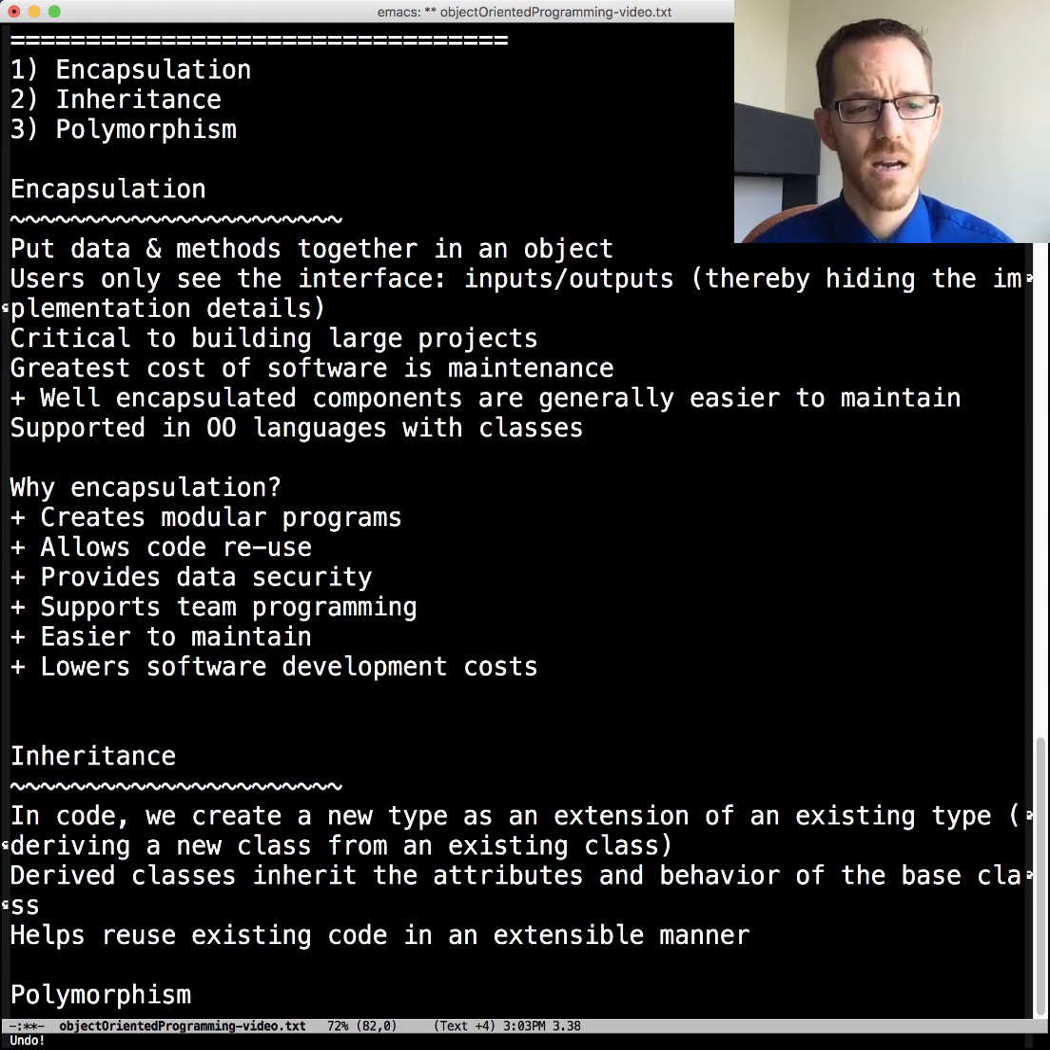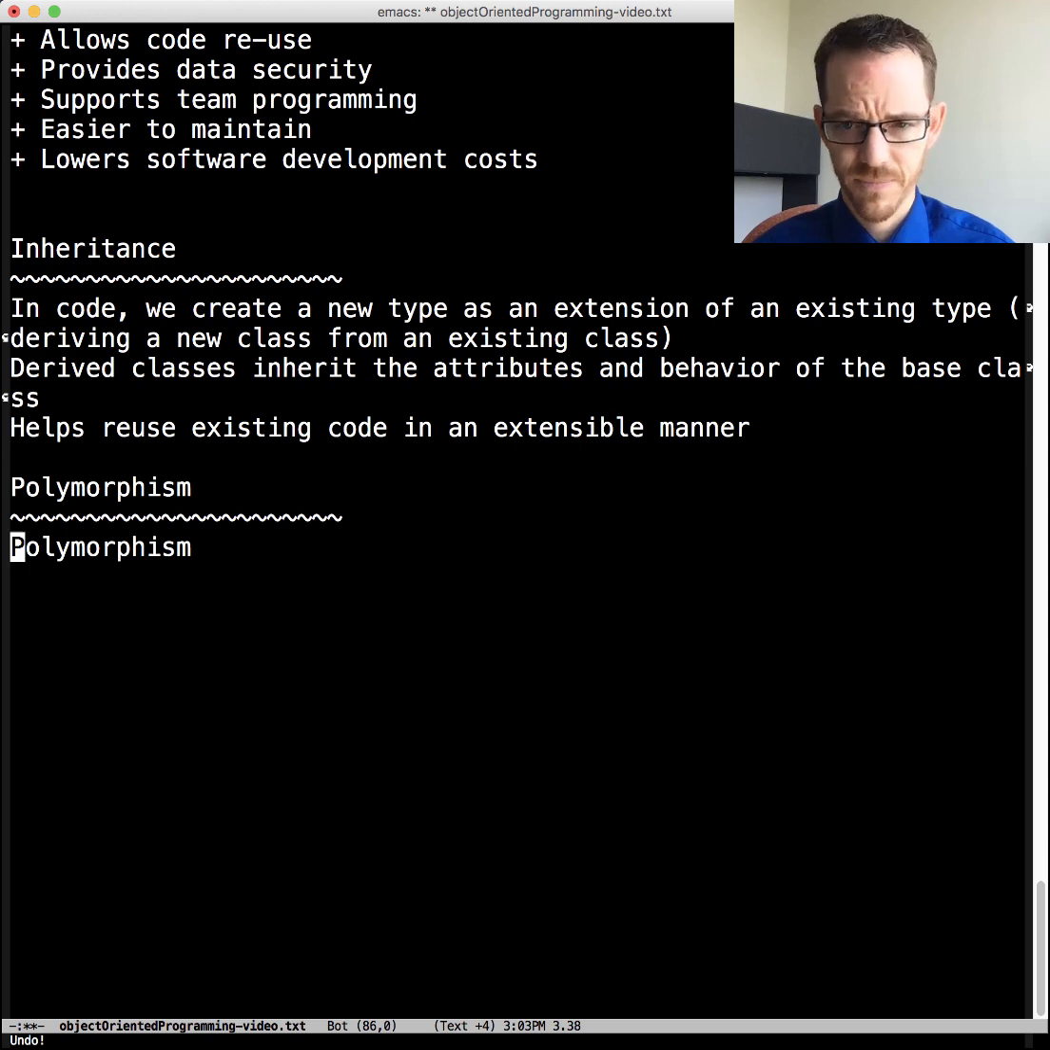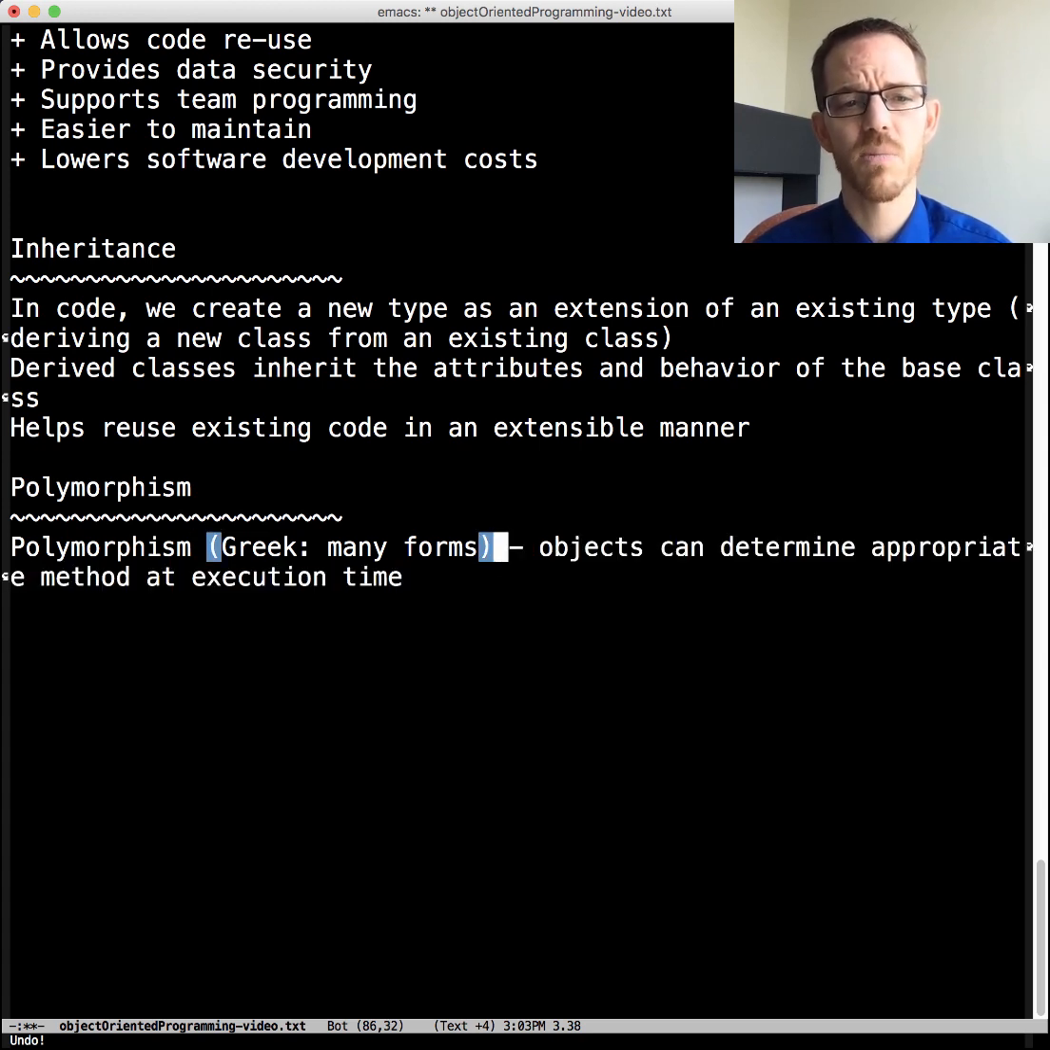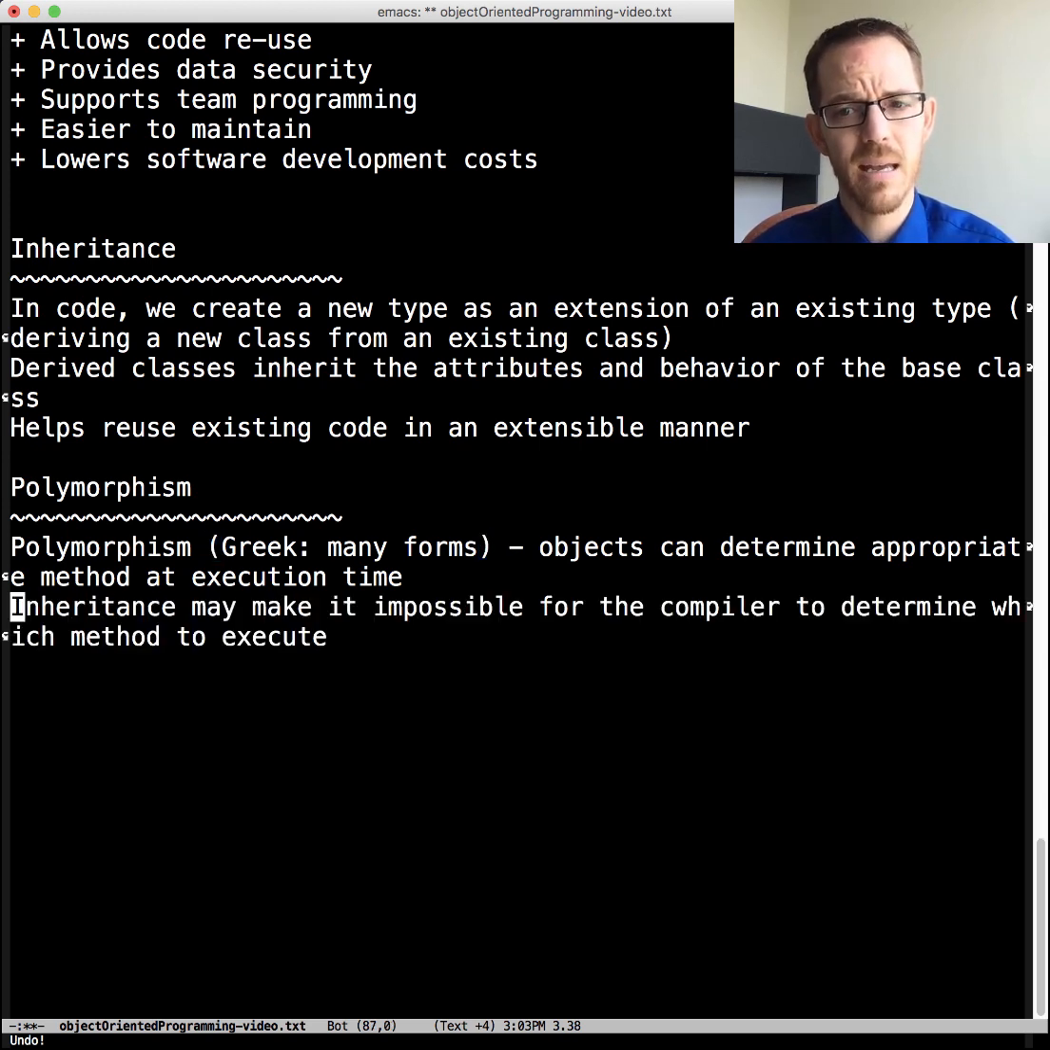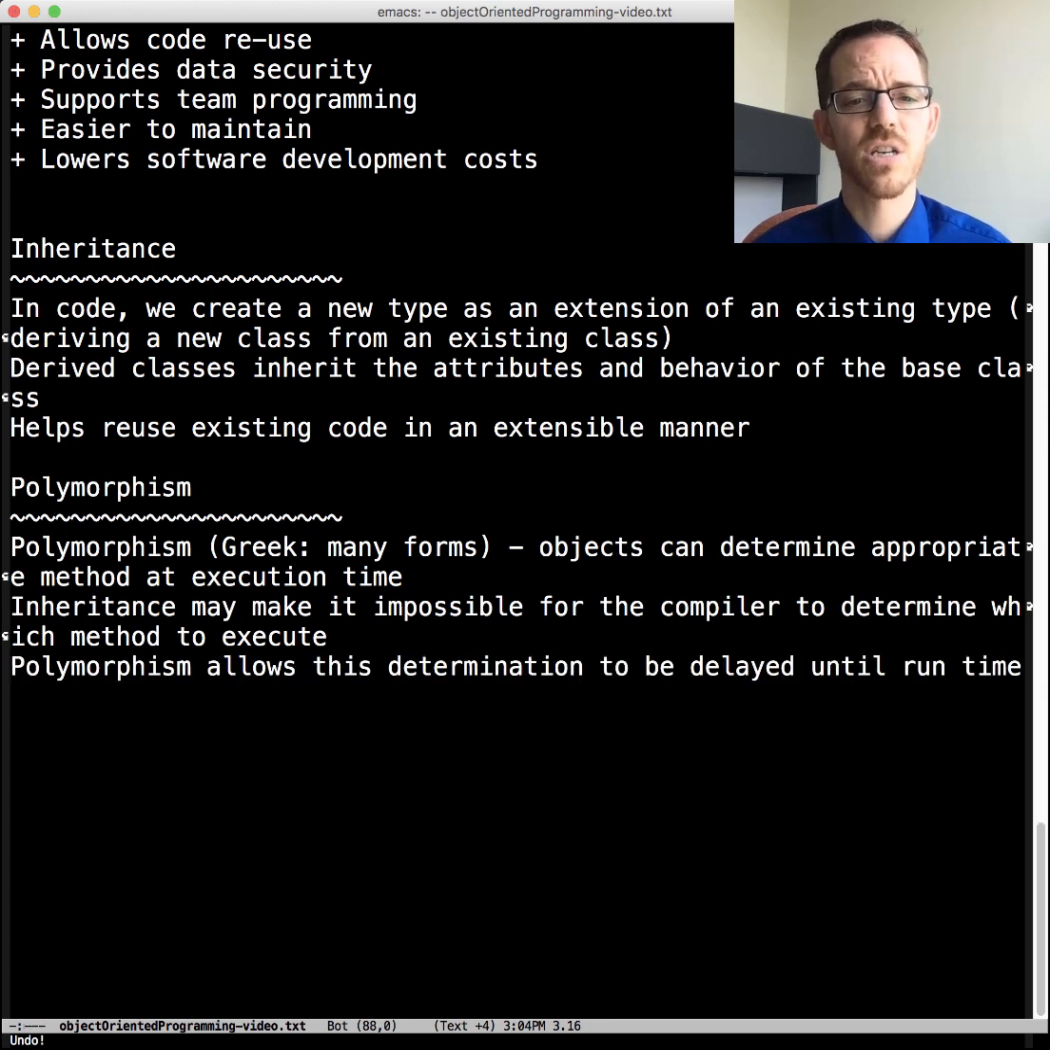So now let's talk about the third principle, polymorphism. Polymorphism comes from the Greek, which means many forms. And what it is, is objects can determine the appropriate method at execution time as opposed to at compile time. So inheritance might make it impossible for the compiler to determine which method to execute. Polymorphism allows this determination to be delayed until runtime. So that's just a high-level introduction to it. It'll be covered in another module.